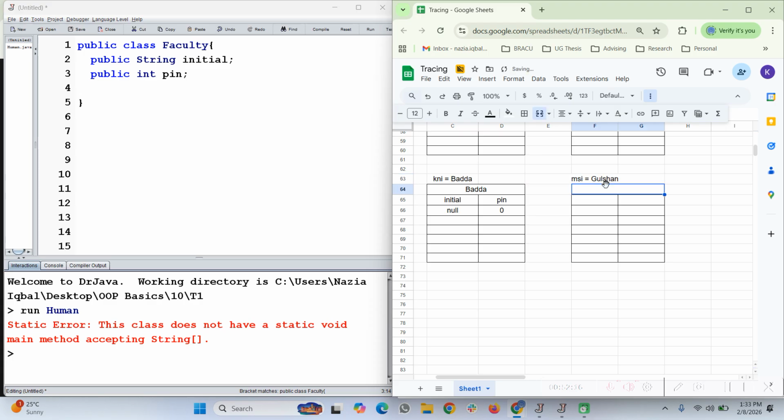Gulshan. So I have to specify the Gulshan location. This is my Gulshan location. And inside this location, I have to create a copy of the instance variable. There are two instance variables: initial and pin.